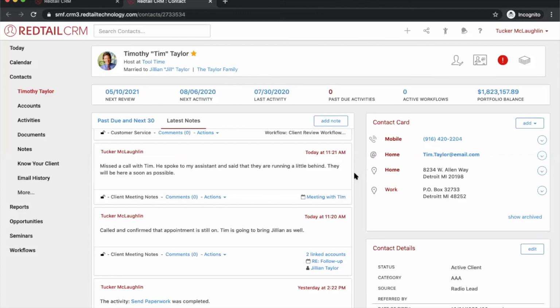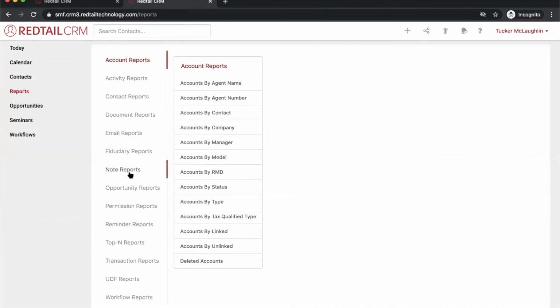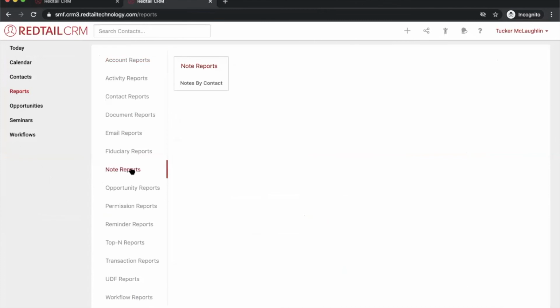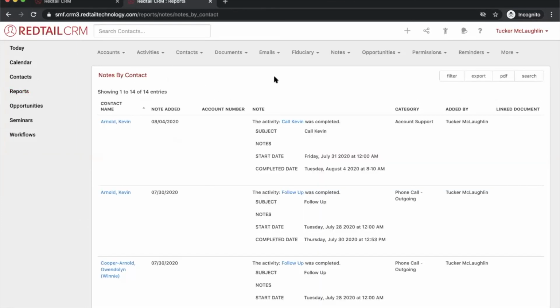Now, on that same topic though, how do we find all those notes that are in the past besides coming to notes here? Maybe I want all of the notes for every contact I've entered within a certain time period. That's where the notes by contact report actually enters in. So over on the left-hand side, we've got reports. If I come again about halfway down, I'm going to see note reports. And then we have the notes by contact report here. So right here again, notes by contact.